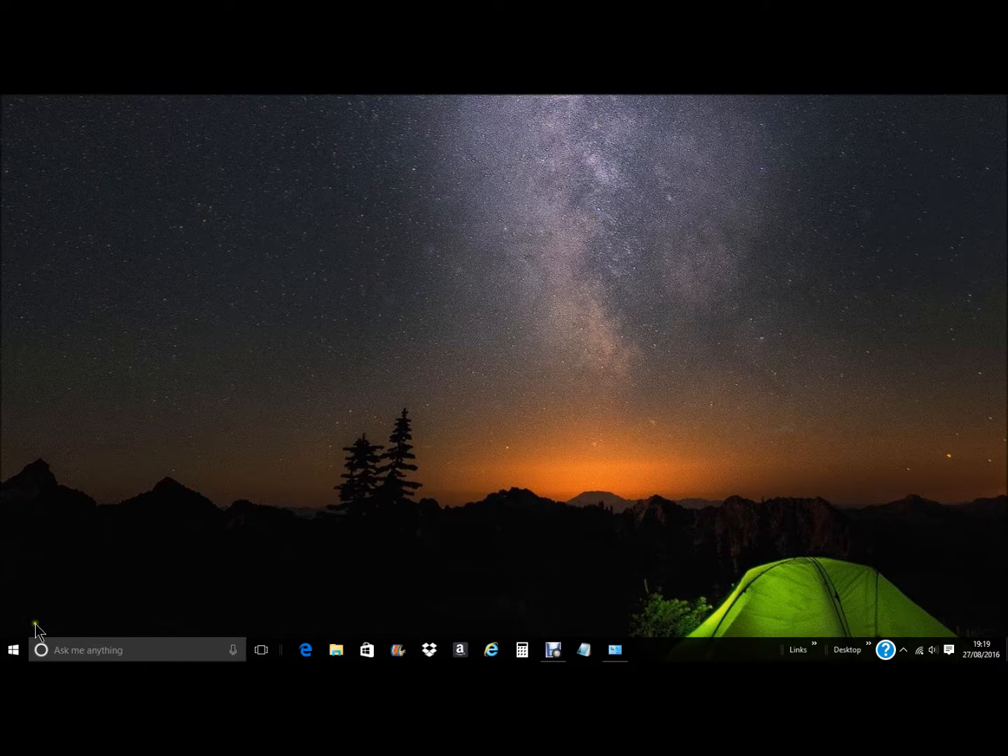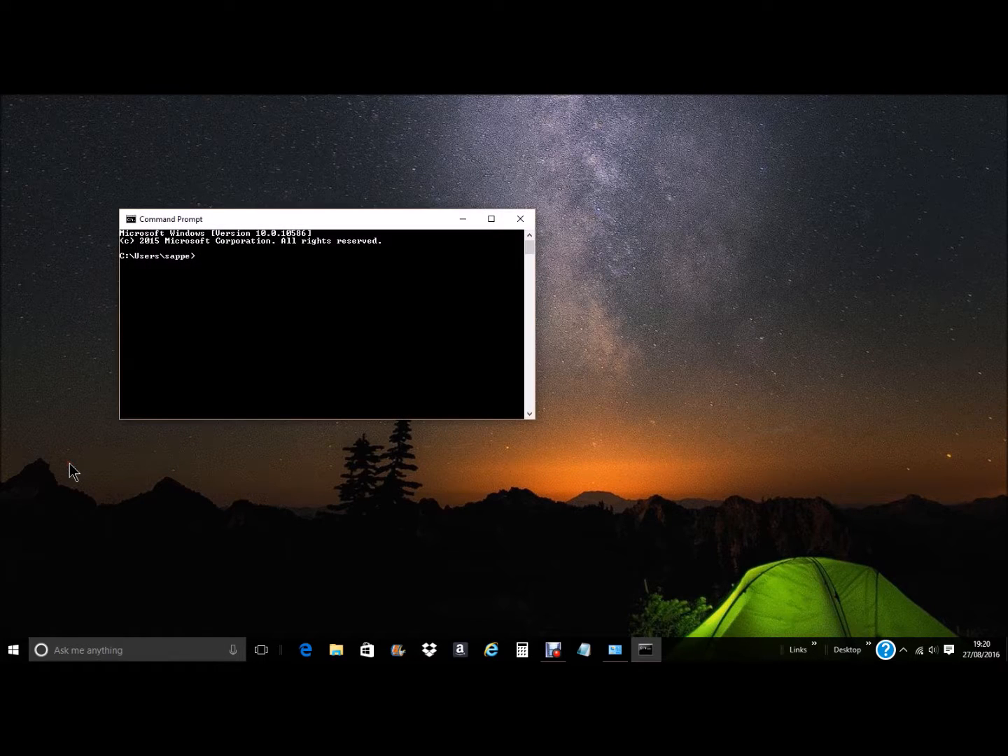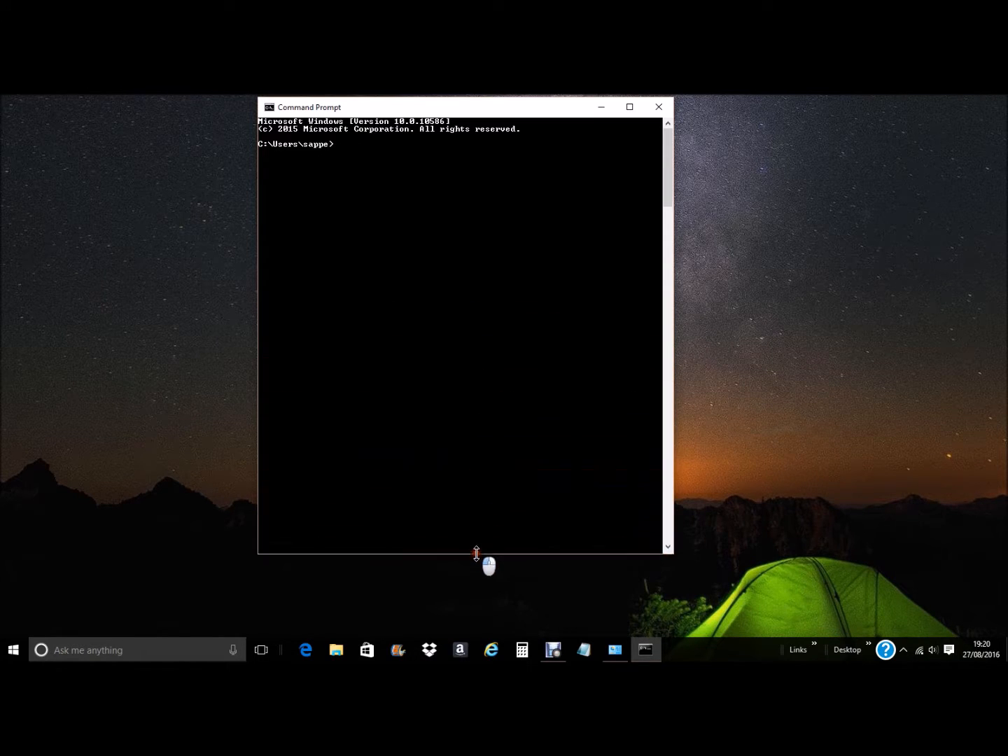To get to the ping command, we go to the bottom left hand corner of the screen to the start menu, and we right click. It brings up this menu. We want to click on the command prompt without the admin because we're not going to make any changes to the machine. This gives us a safety measure because we know we can't make any changes to the machine by mistake. So we open up the command line interface and we get this. Just open it up a bit more.